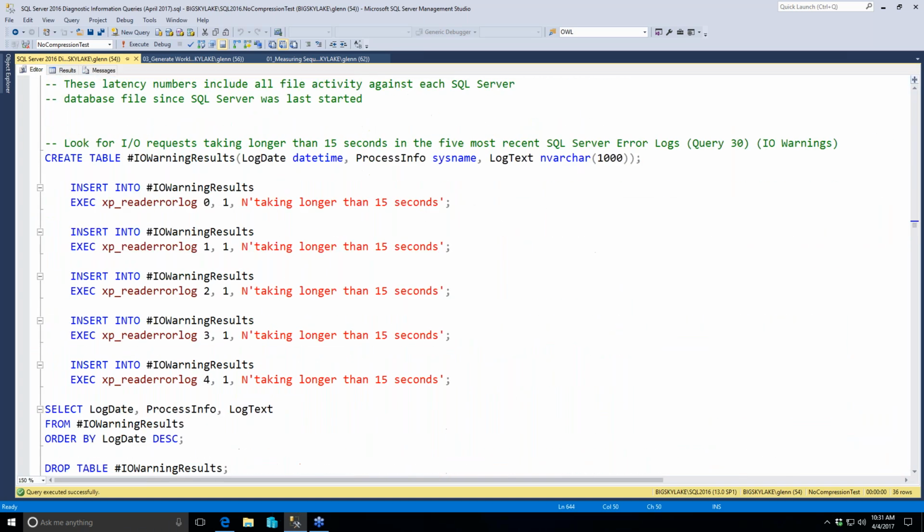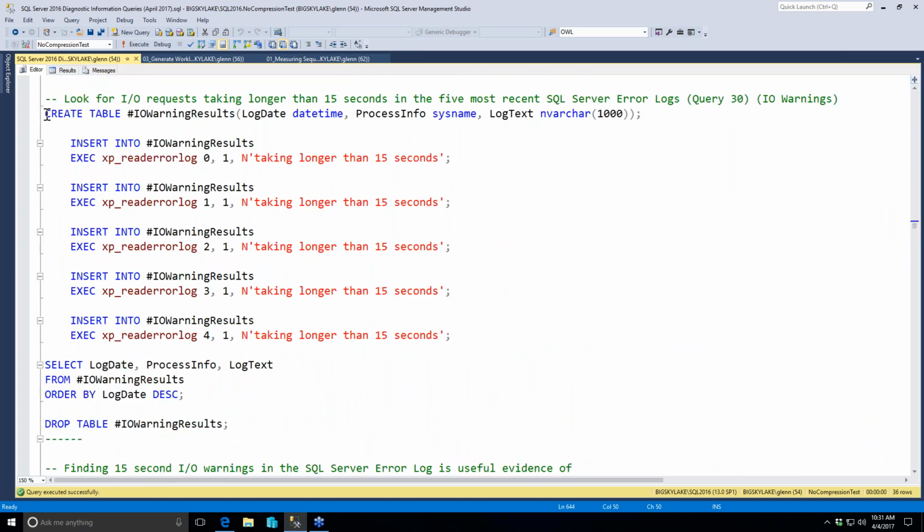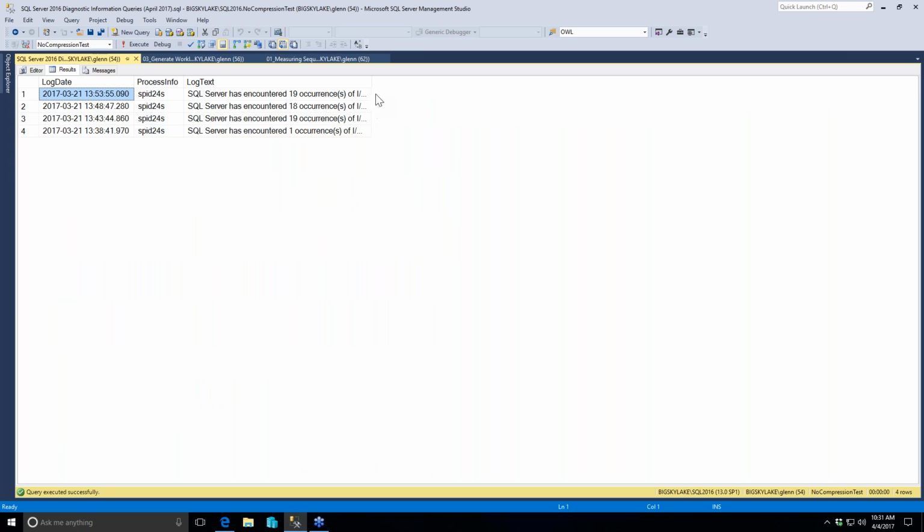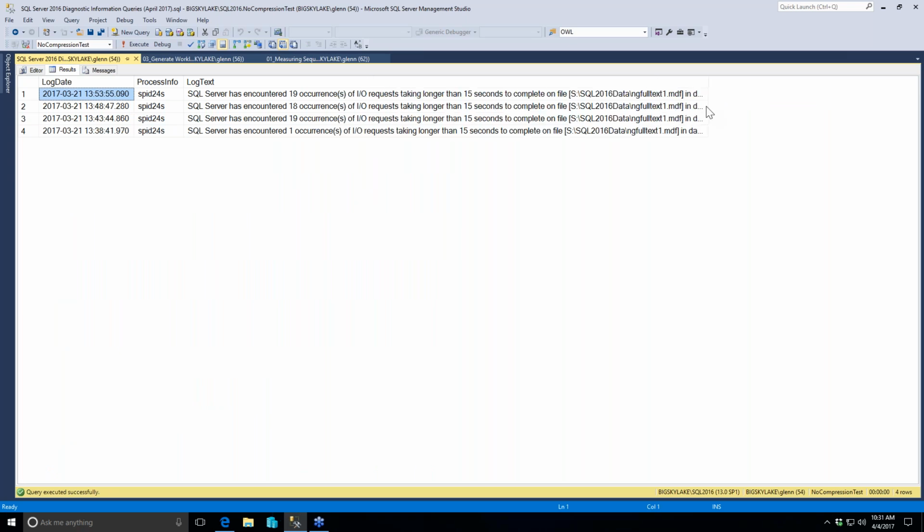All right, now the next one in this set is going to show me what's going on. Do I have any 15-second I/O warnings here? And it turns out I actually do have a few of them. And when you run this, this is looking at the SQL Server error log, and anytime you have an I/O that takes more than 15 seconds to complete, it writes it in the error log.